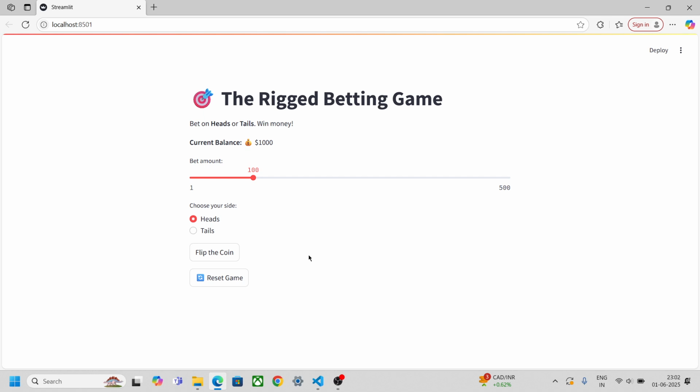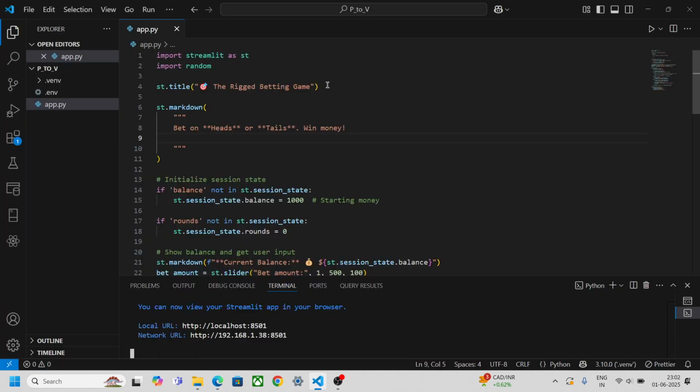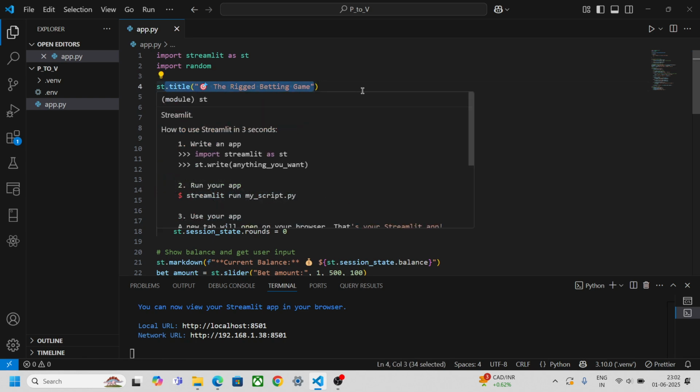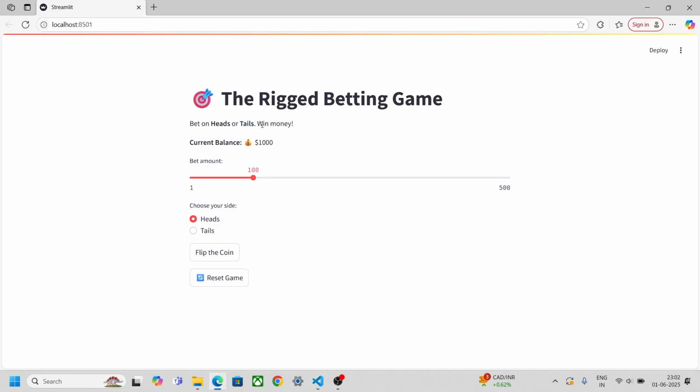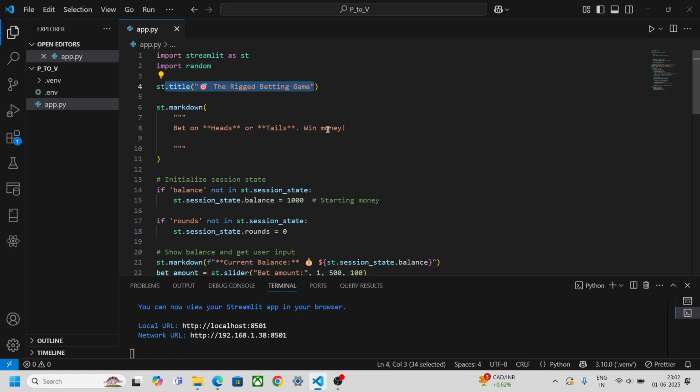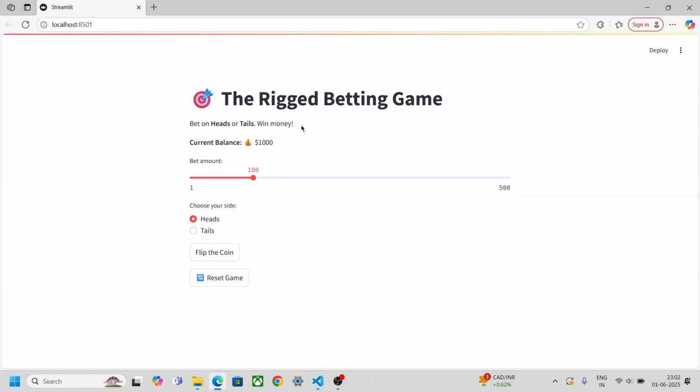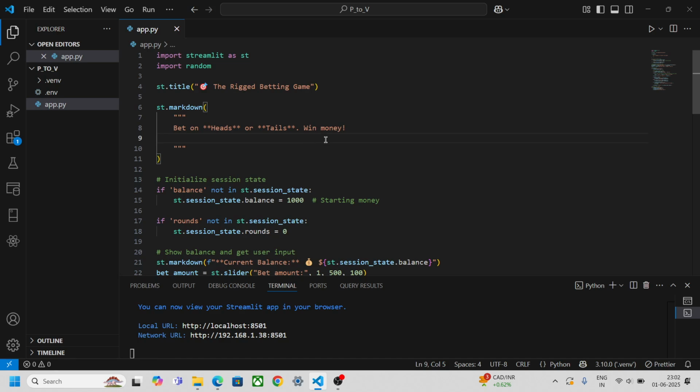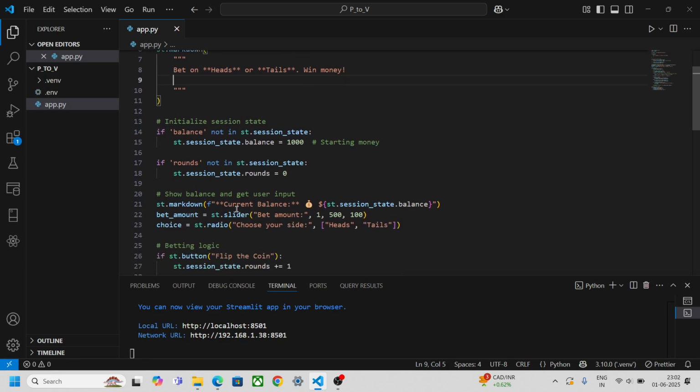Okay, so if I go to the code here, if you see, this is the Streamlit code, completely on the Streamlit side. We are importing the libraries streamlit as st and random. Okay, and this is the title which we are giving, which is shown here, and the second line, bet on heads or tails win money, is this one. Okay, and current balance is from here you are getting. So current balance is st.session_state.balance. So basically at the initial stage we are setting the balance as $1,000.